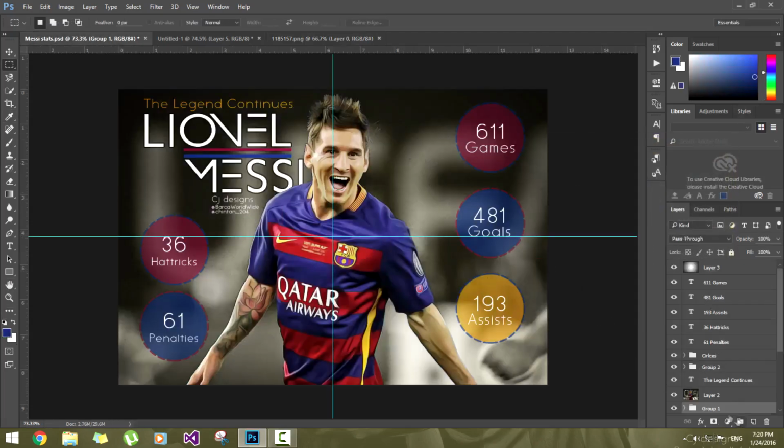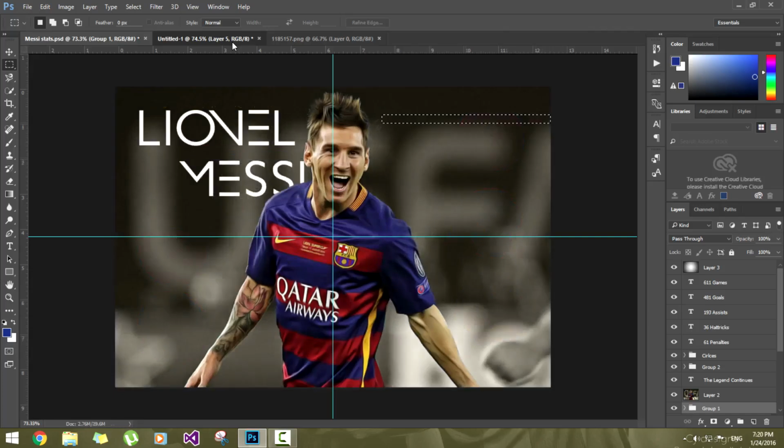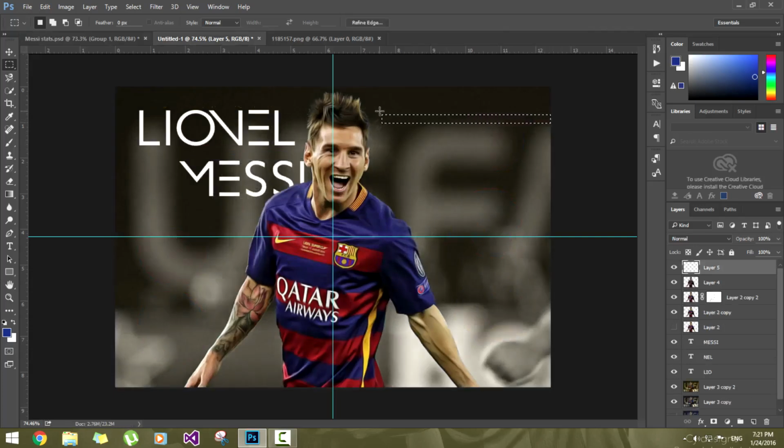Okay, now we'll make sure to keep this selected and new layer, and click Alt and Backspace. What it will do is it will use the foreground color to fill the area selected. Now we'll move it, make it a little bit smaller. Apply. We can make it a little bit more smaller.